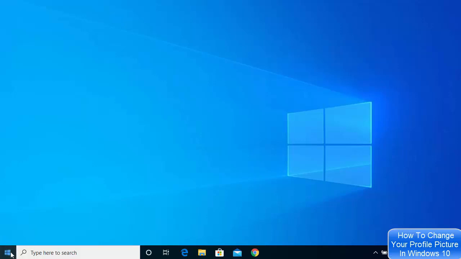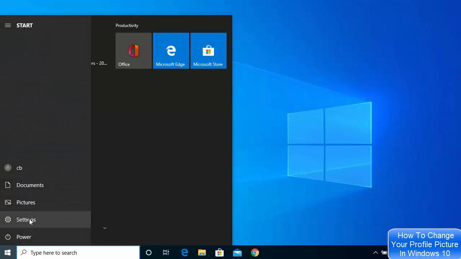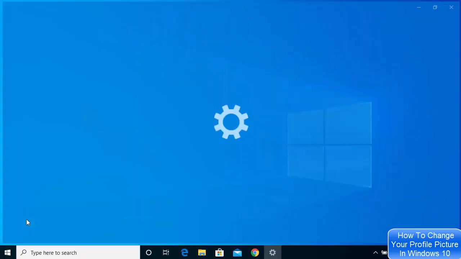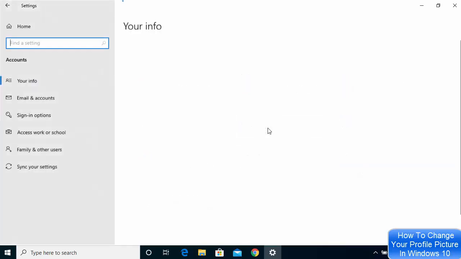So what you need to do is just click on your Windows icon and then click on this settings button here. So I'm going to click on settings, and then you need to search for the accounts section or accounts tile and then click on it. So click on accounts tile.